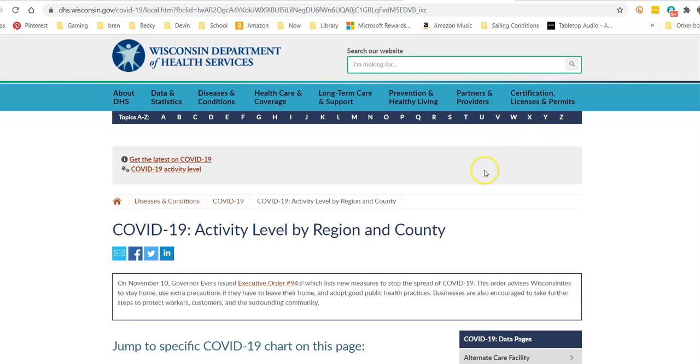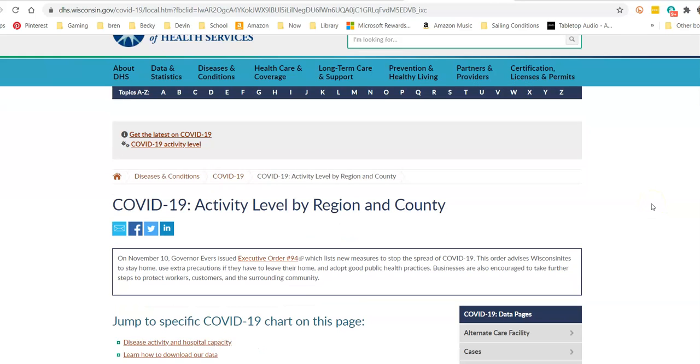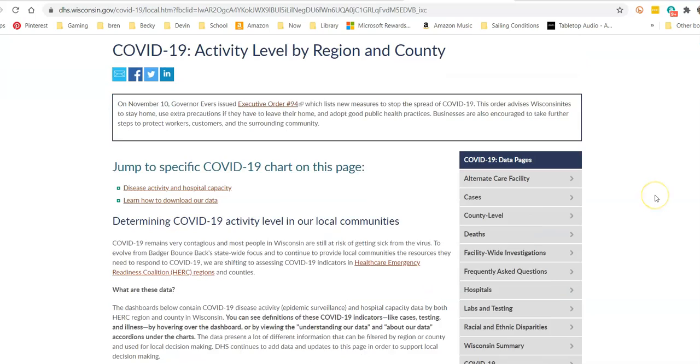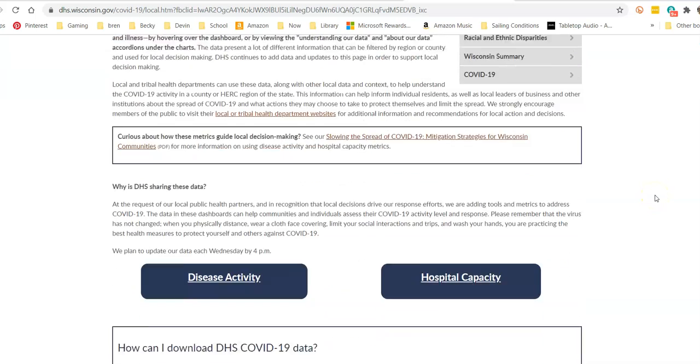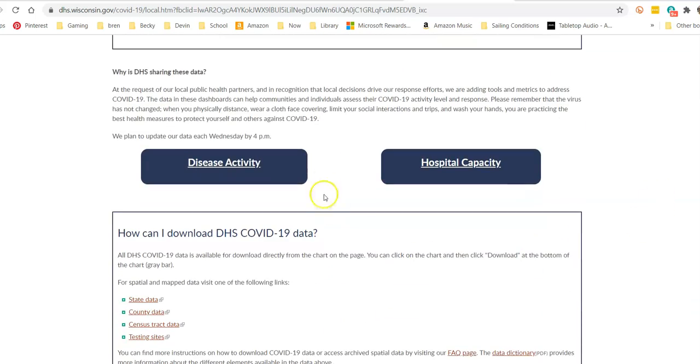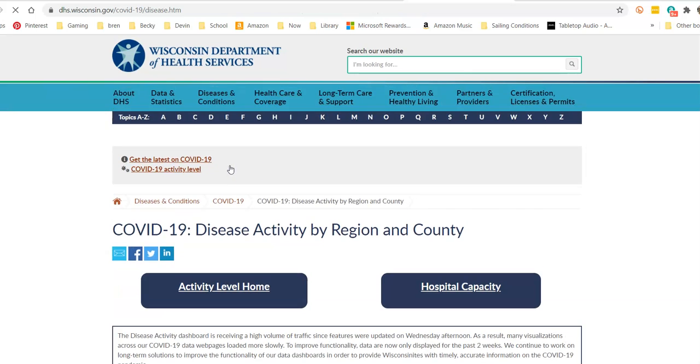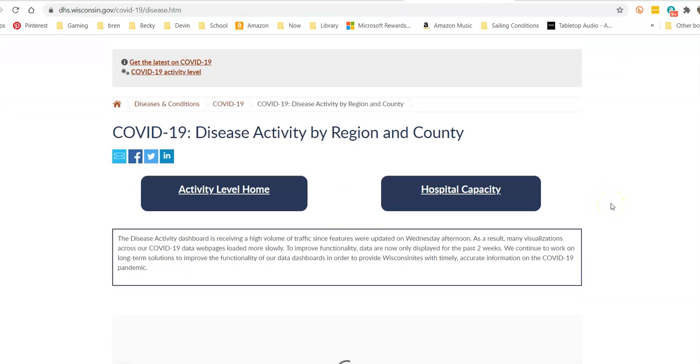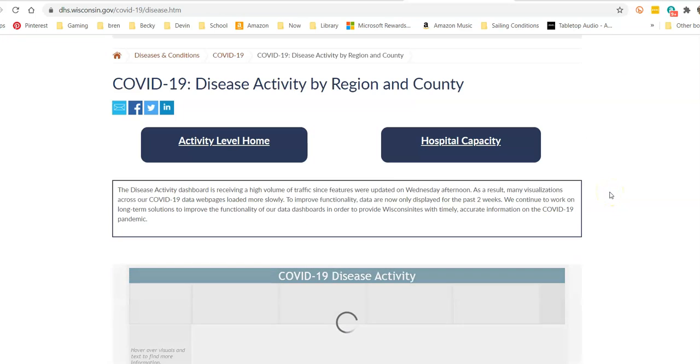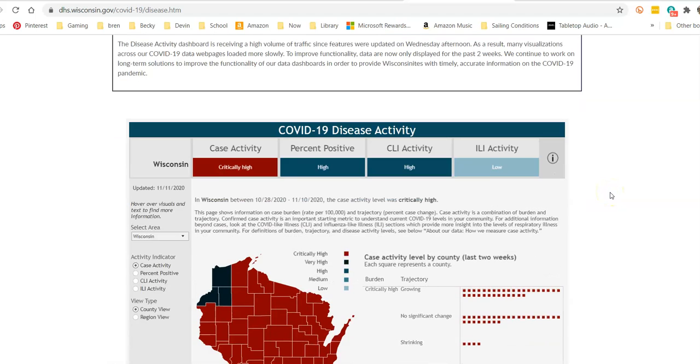a brand new tab for me. And this is going to give us the opportunity to look at the activity level by the region and the counties. So as I scroll down, we have two options. We can look at the disease activity and we can look at hospital capacity. And we're actually going to look at both of those. So we're going to start with disease activity. When we click on that, it's going to open up. And as I scroll down, I'm going to wait for the data window to finish opening up.